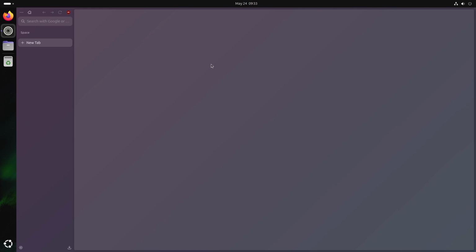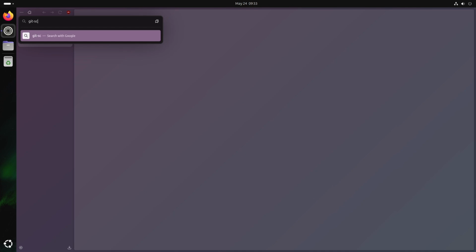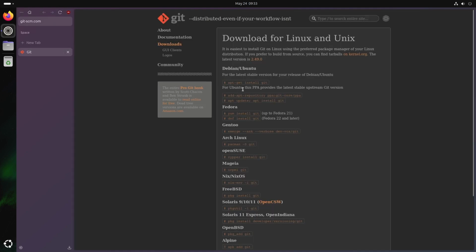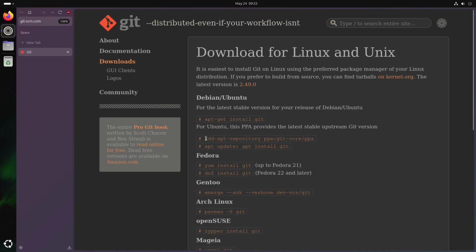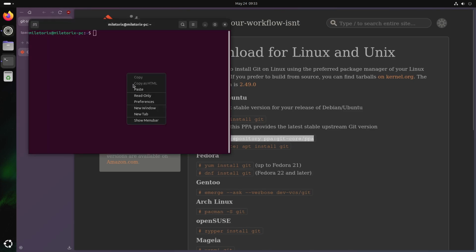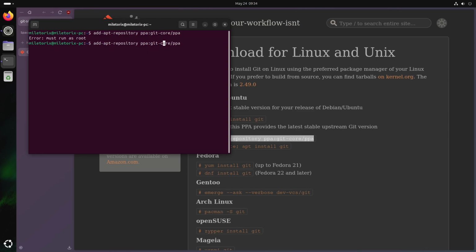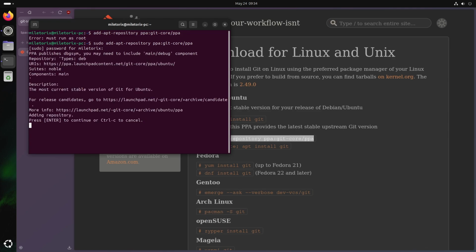First, we need to open a browser and go to the website git.acm.com/download/linux. Now open the terminal and add the Git repository in Ubuntu. Then update the package list and install Git. Of course, adding a repository requires administrator privileges. The same applies to updating package list and installing Git. We confirm the action and install the necessary packages.